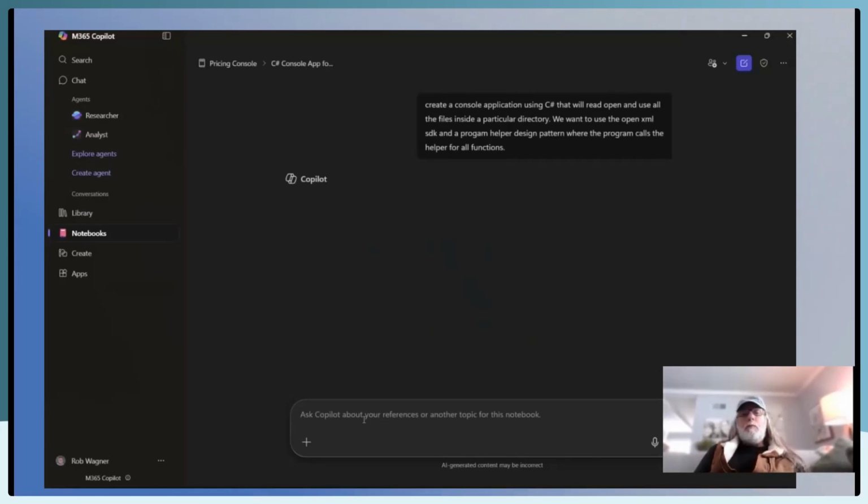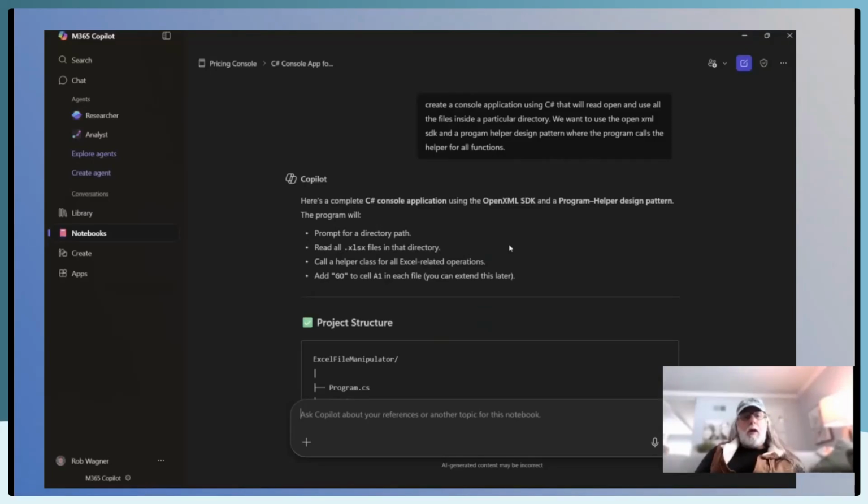So let's see what it gets. Here's the complete C# console application and a program helper design pattern. This program will prompt for a directory path, read all the files, call a helper class, and add go to cell A1 in each file. Okay. So how do we use this?